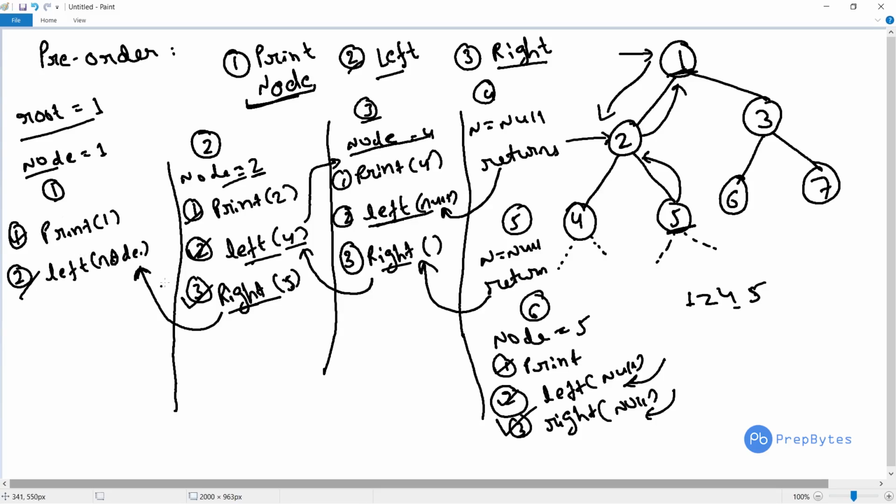Now it returns back. After performing all the operations on the left side, it returns back, and the third point will now be executed, that is calling the right side with the value of node 3. Now what I want you to do is write the recursion stack. Now you can do it.